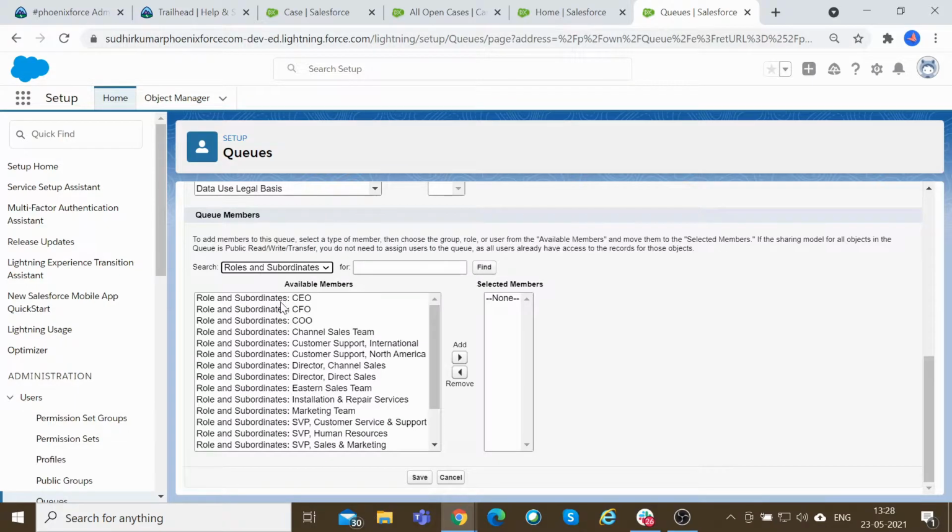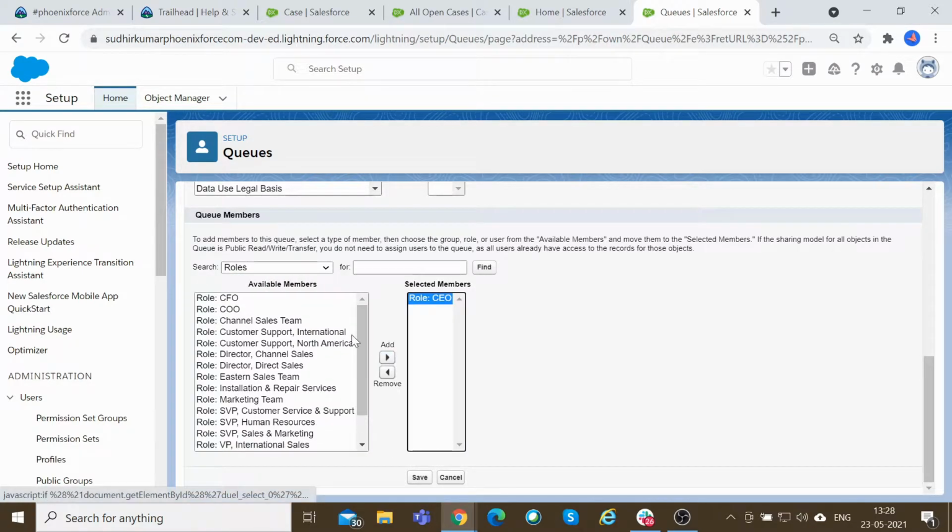You can add roles and subordinates. Roles and subordinates means any user who has CEO as a role and other roles who are subordinates to this role CEO. So the whole hierarchy becomes a part of this queue. That's what subordinates means: a given role and all the subordinates who are reporting to this selected role. And if you go by role, then it's simply the users belonging to this role. There are no subordinates, so subordinates may not be a part of this queue. That's the meaning of roles and subordinates.